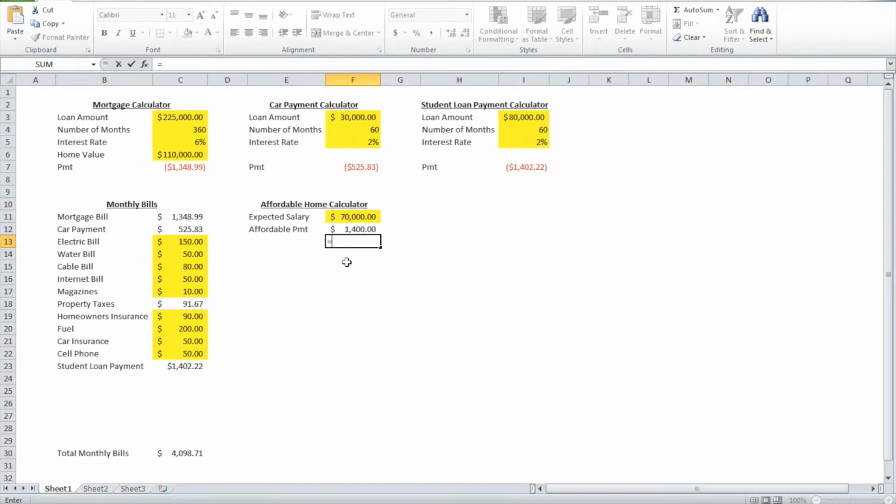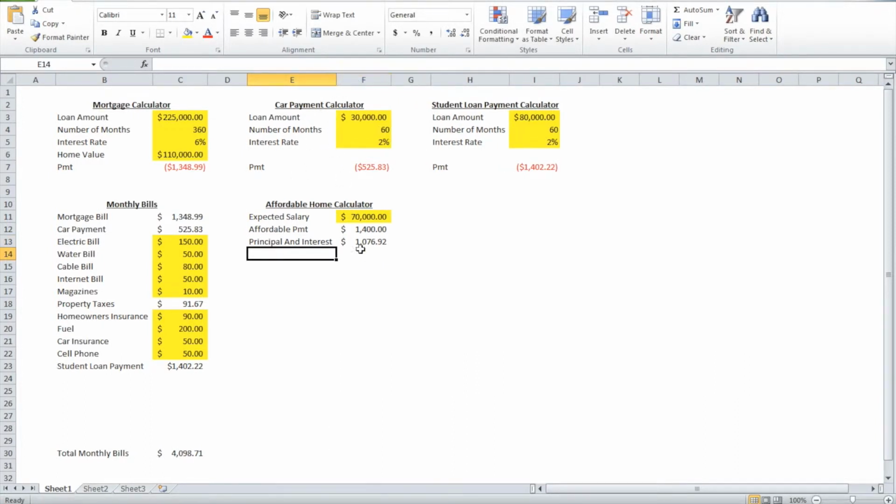A way to approximate that is if we take this number, so if we type in cell F13 and put equals, click in this cell, and divide this by 1.3, we'll come up with an approximation as to what our actual mortgage principal and interest payment would be. So we're going to come over here and I'll label that principal and interest. We'll double click in between those to come up with a wide enough column.